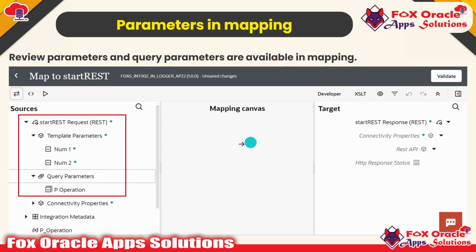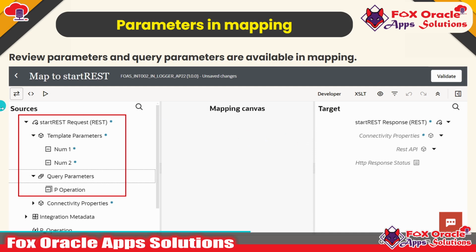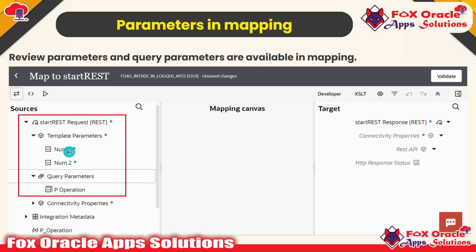So you can see whenever you open the mapper, the left-hand side is the source, and in the source you will be able to find these values. You can see under template parameters we have num1 and num2, and under query parameters we have operations. And obviously, all these values you can map on the target side. We will discuss that too.